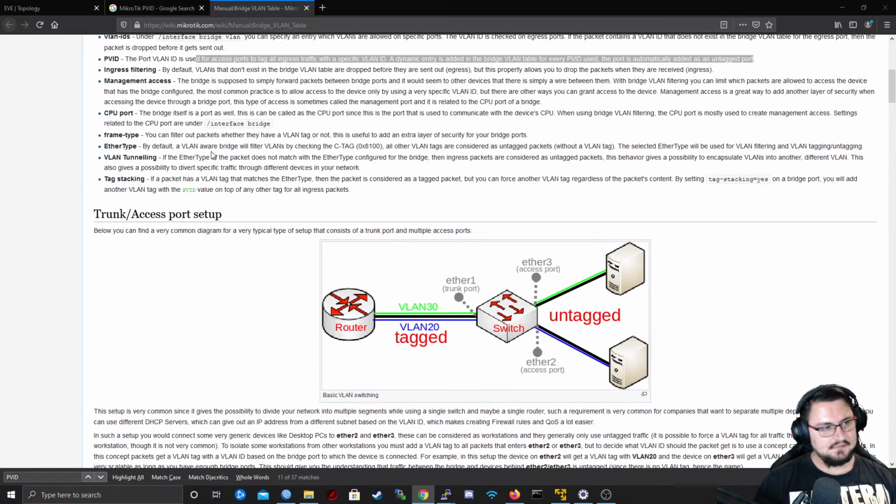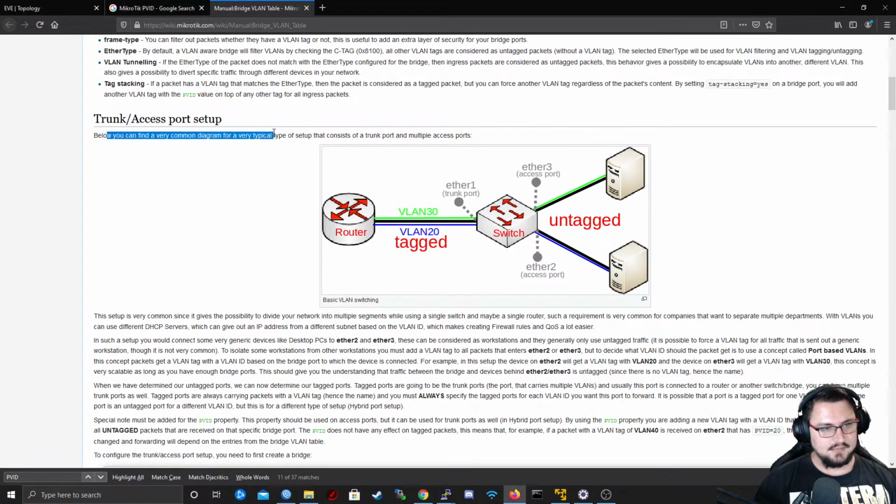But let's have a look at this nice little picture. Trunk access port setup. Below you can find a very common diagram. So here we have Ether 1, which is a trunk port. And then we've got VLAN 30 and 20 tagged. And then here we untag the ports.